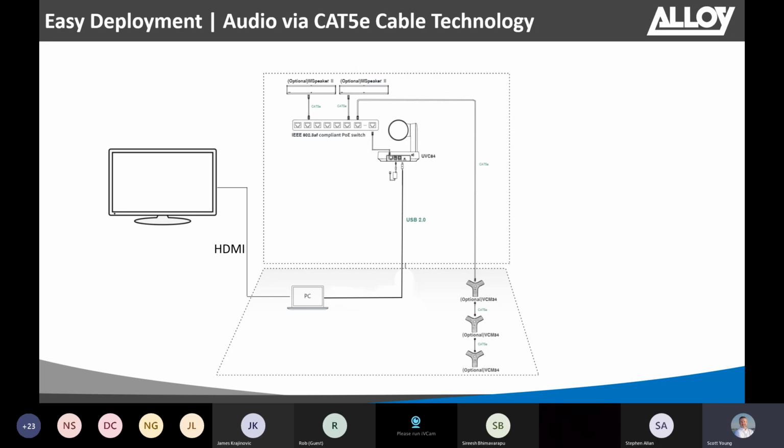Now with this diagram, you can see it's a BYOD solution. So we've got the UVC84, with an Ethernet connection from the UVC84 into our PoE switch. We've got our mics connected via the PoE switch, and we've got our speakers connected via the PoE switch. We've then got a single USB cable from our camera to our PC, and then our PC has that HDMI connection to the front of room display as well. And then we can use whatever VC platform we want based on this connectivity.